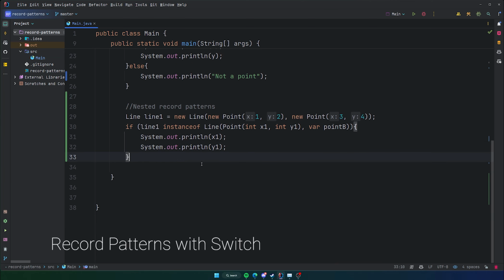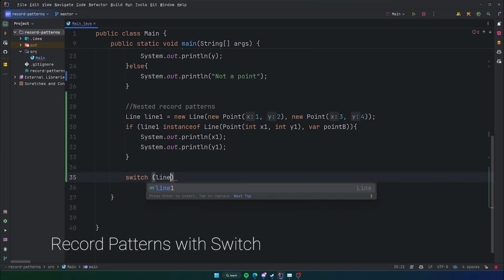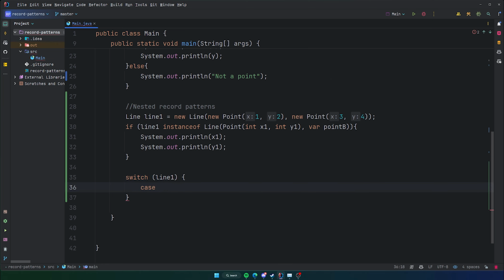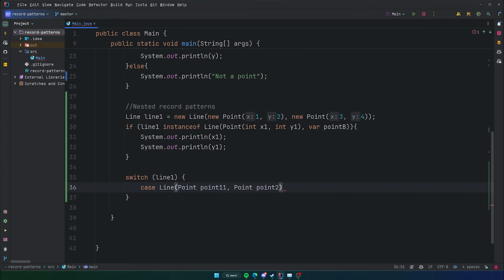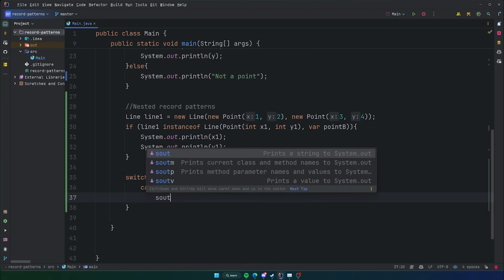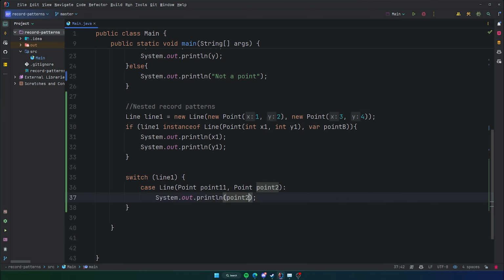Okay, so one more thing I'm going to show you guys is that you can use record patterns in switch statements as well, not just for if statements. So we could do switch, and then we could do line 1. So we can go ahead and do the record pattern right here. So we could do something like line, and it actually gives you a suggestion as you just saw. So we could do tab to autocomplete that. And then now inside of here, we can go ahead and use those points if you want to. So point2.x, like that. There we go.